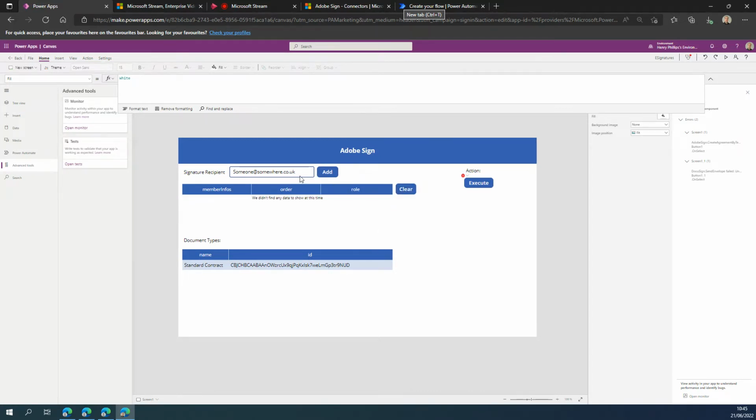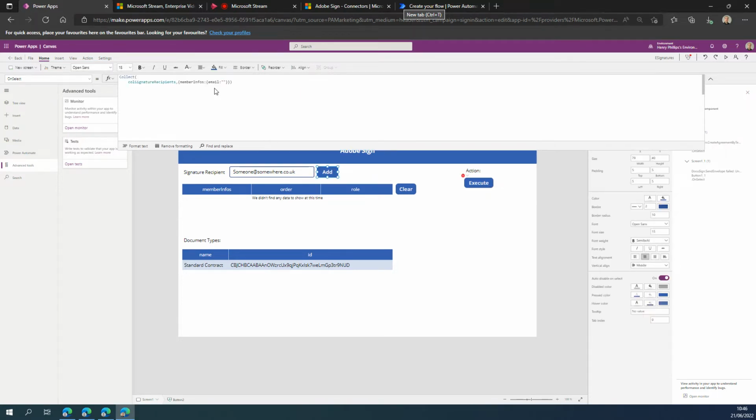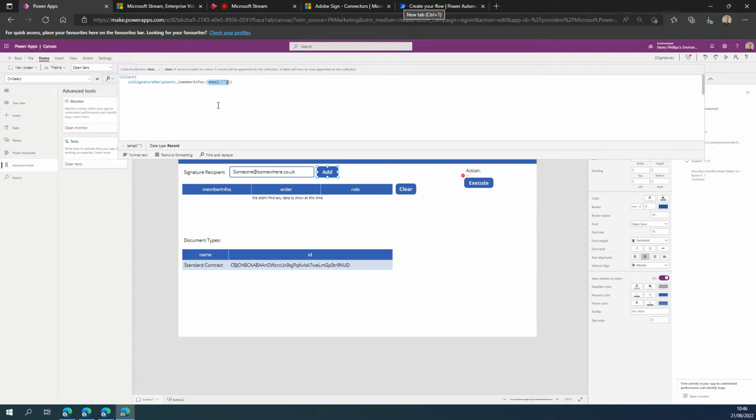So in this instance, I've just got a Power Apps Canvas app that's going to allow us to specify the person that we basically want to sign a document. Below that, we're just making use of the connector to bring back available templates that we've got so that we can make use of the ID. And then the execute button is basically going to say, send it to that email address, that template document for them to sign. So at the moment, we've currently got the start of this collection that's going to fulfill the parameter set of the connector.